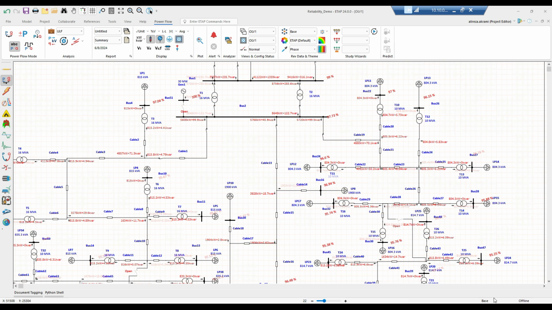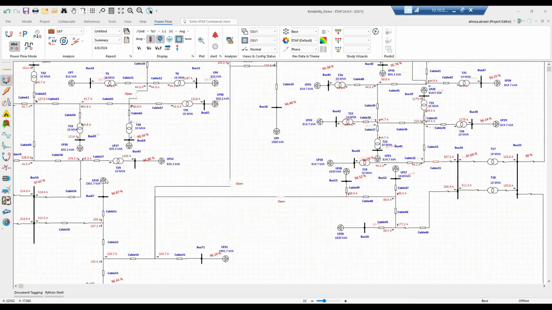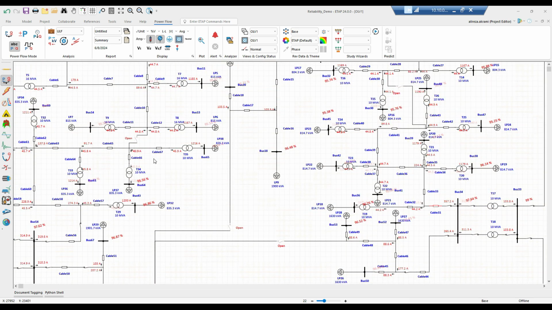As another example, let's look at the current that passes through this cable. We can see that it's 312 amps. So if we wish to transfer the load in case of a failure on that cable, the cables within this alternative path should all have the capacity to carry this additional amount of current.